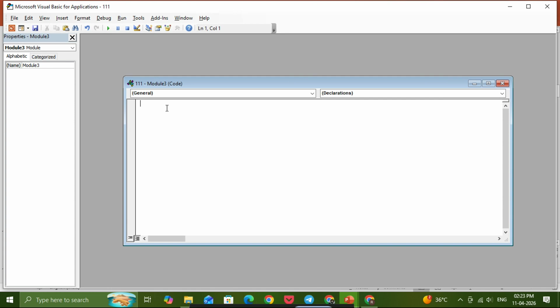Now, you can type your VBA code. For example, you could use a simple message box macro like this. Sub hello, then MsgBox "Hello from PowerPoint", then End Sub. This is a very basic example, but it's perfect for testing whether your VBA setup is working correctly. You can replace this with your own custom code later, once you're comfortable with the process.